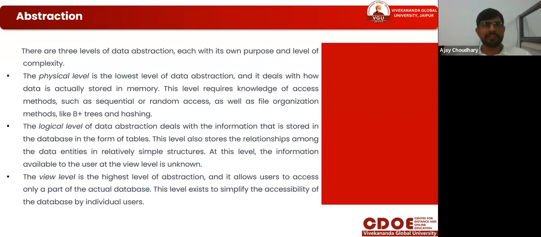Abstraction just means hiding. Hiding means there are some levels we just know. We hide the complexity from the physical level, so the user doesn't know what actual memory the data types occupy. This is the physical level of abstraction. When we hide the actual stored memory locations from the user, this is called physical level abstraction.